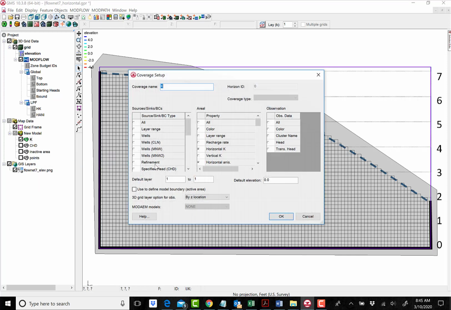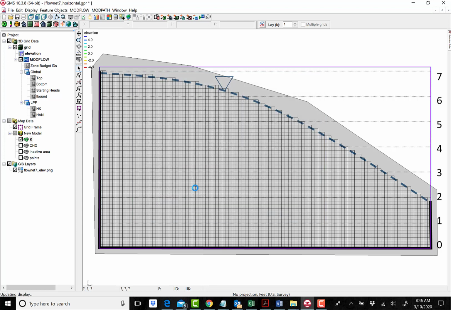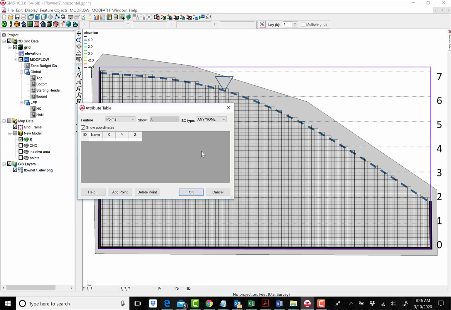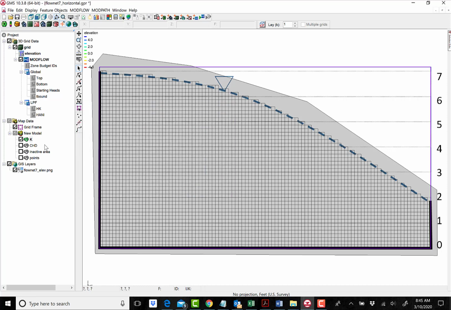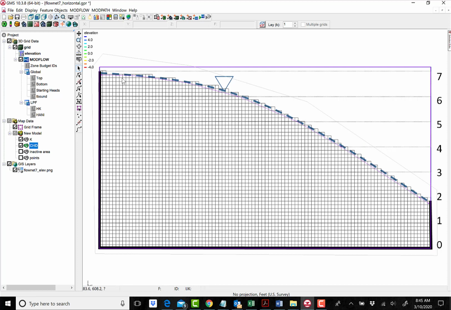Then we go and set up hydraulic conductivity. We're specifying the ratios in the coverage, and if we go to the attribute table, we're just going to have them be isotropic, so they're all equal to 1.